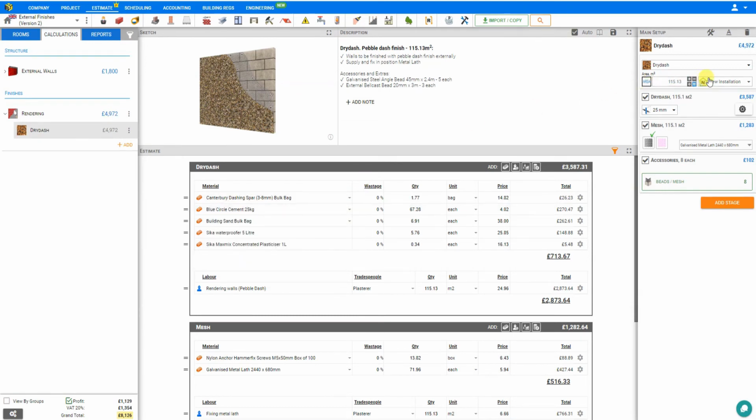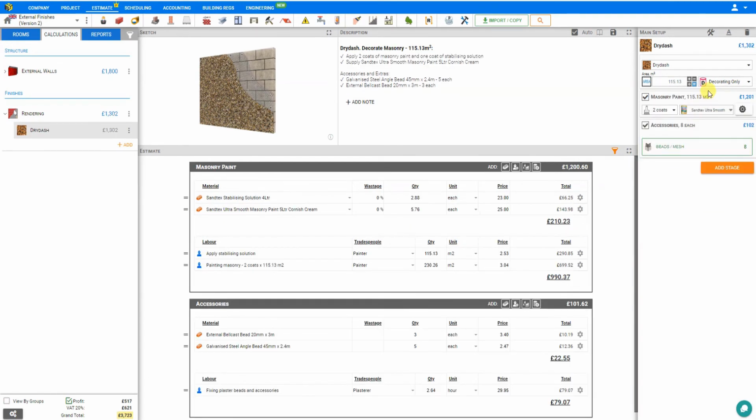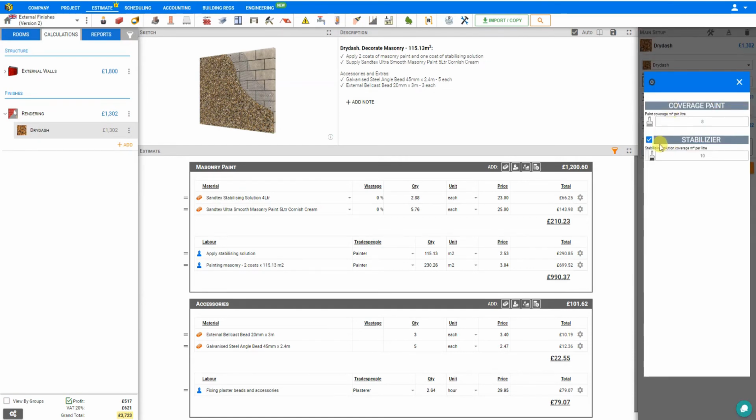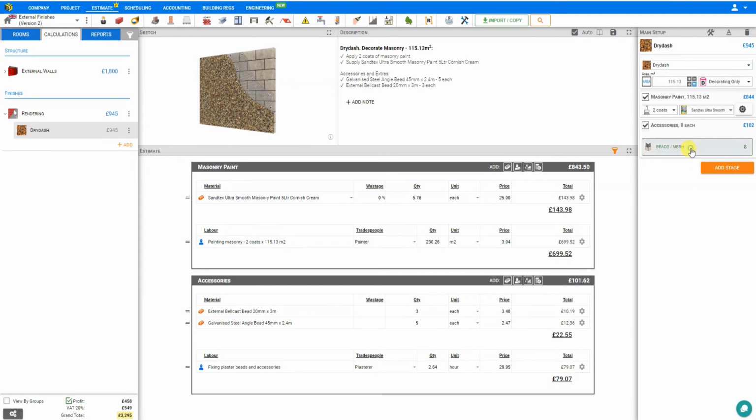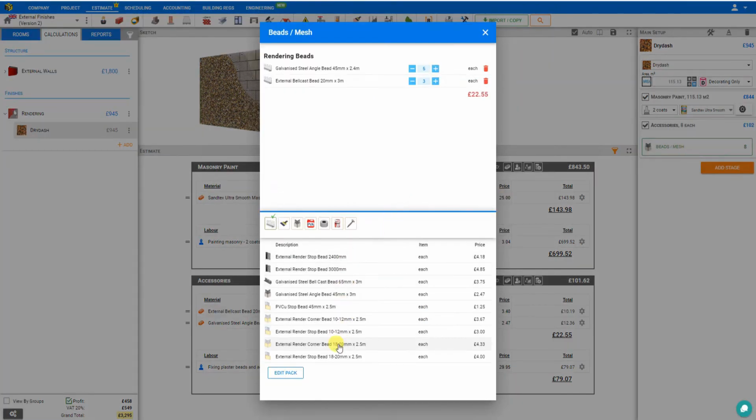Lastly, we may have a situation where rather than installing a new installation or a replacement, we are doing decorating only. So for this, we can select decorating, and this removes all the stages for render and only adds the masonry paint and accessories. And again, here we can set how many coats of paint we wish to choose, select the style of paint, click the cog to adjust our coverages and whether we'll be using stabilizer or not, and select any extra accessories that we may require to do the decoration.